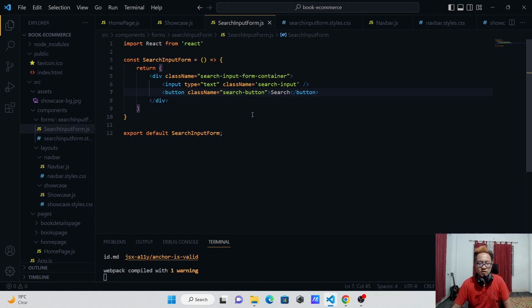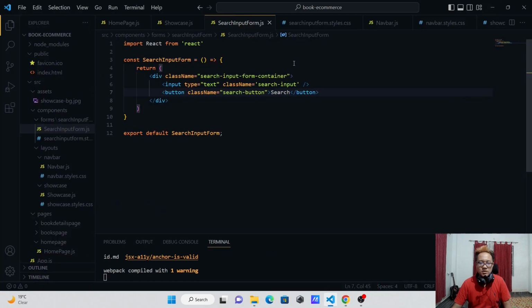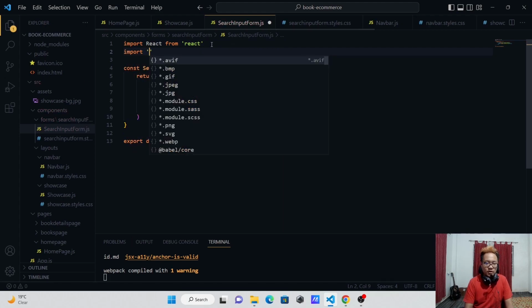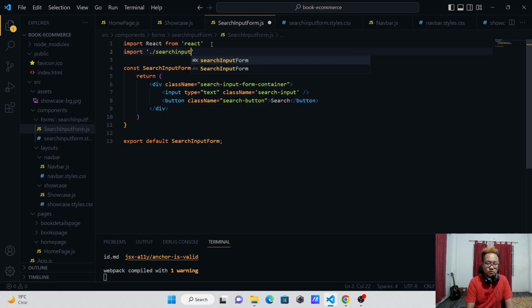Okay, let's just save that, and let's see how it is looking right now. Not bad. Okay, so now we're going to style this, and this is where the fun comes. So the first thing is we are going to target this search input form container, and oh, first we need to import the CSS as well. So let's just import it by saying ./search-input-form.styles.css. And I think the styles will get imported now.